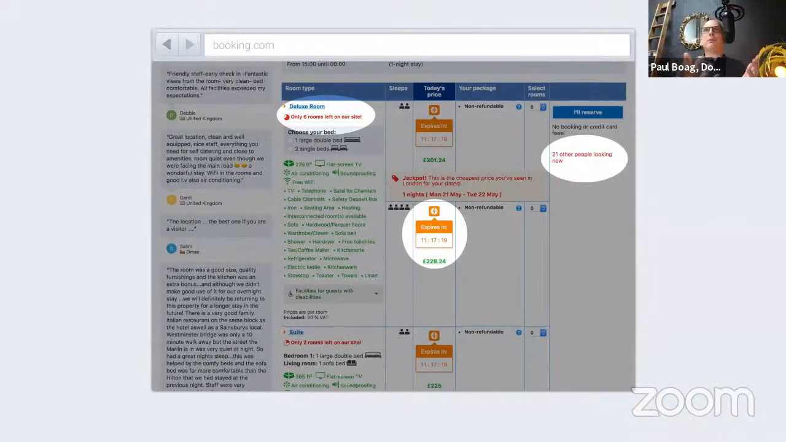One of the most famous examples of dark patterns is booking.com, right? If you've ever used booking.com, you've seen their dark patterns, right? Only 6 rooms left on our site. It's going to expire in a few minutes. 21 people are booking now. Quick, rush, make a fast decision to book your place.